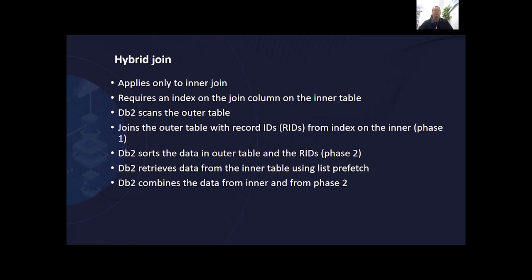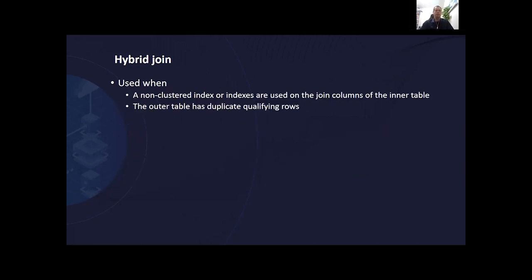But the point here is that DB2 has two stages or two phases. In the first phase, DB2 joins the outer table with record IDs from the index in the inner table. So it really requires having an index for the inner table. And then it sorts the data and uses list prefetch to fetch the data from the inner table using the RIDs. So this is used especially if you have a non-clustered index.